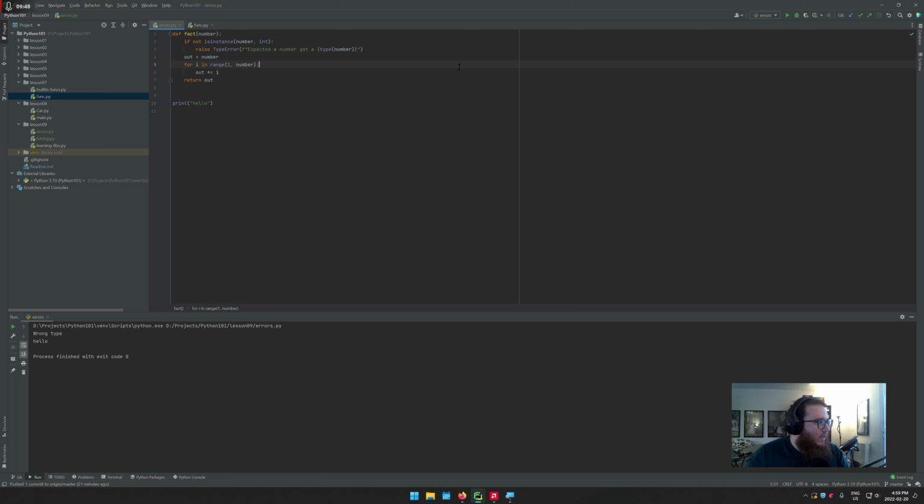Okay. That's the right way to write this. So what this just checks is, hey, is this number this data type? In this case, is number an int? If it's not an int, then we're going to raise this error. And if it is an int, then we're going to run the function.